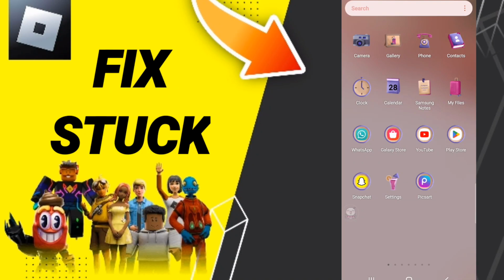Hi friends, today we'll talk about how to fix or how to solve a Roblox stuck.